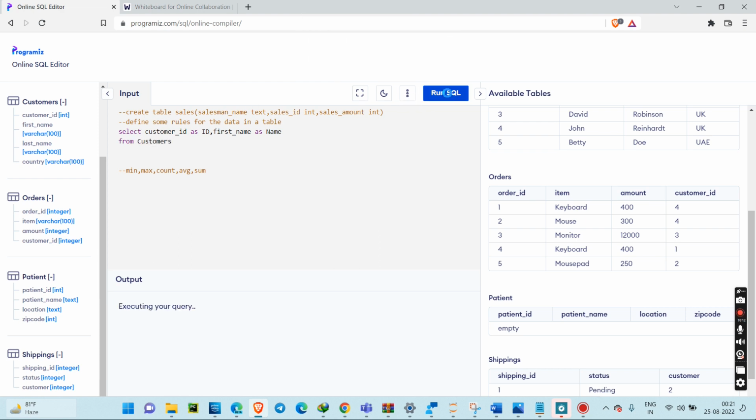Okay. Now if I run this query, can you see how the output is? It is giving me ID and name only. Okay, but the data present inside the customer table is first name and customer ID. So what are these as? These are nothing but aliases. Okay, where we are changing the name of the column present in the table according to our own requirement.